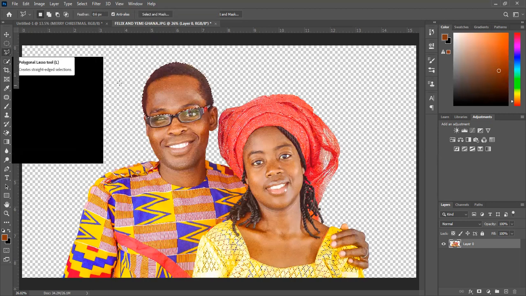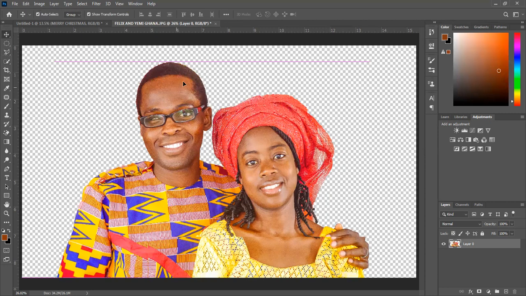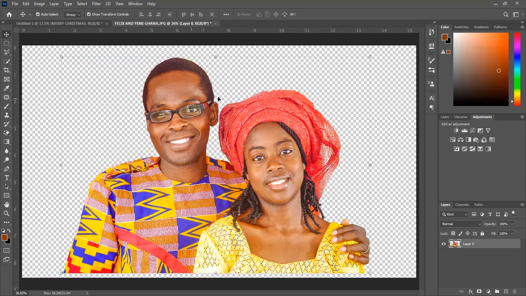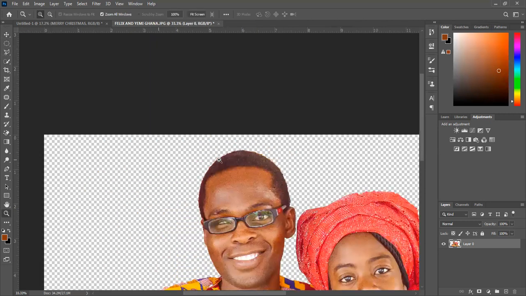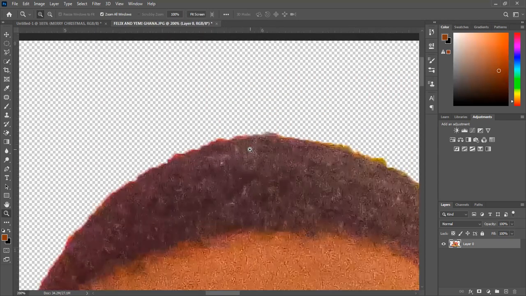I can just pick my pick tool and click outside. Then you can press V to turn it to a pick tool. You see now I can pick my picture, but you see the edge. That is why I told you I don't look at the edge. Let me show us the edge. You see the edge is not very neat.